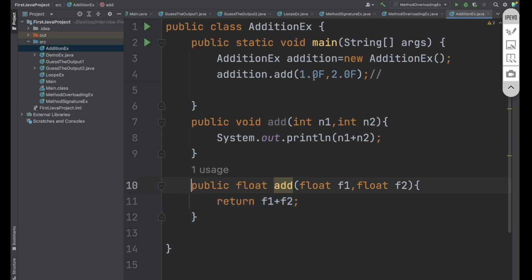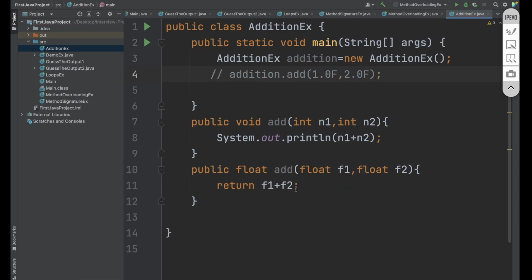Perfect. Now let's suppose I will comment this line so that you don't get any guesses from this IntelliJ IDE. Now I want to call addition dot add, and let's suppose here I will call 10, and here I will keep 2.0f. Now what do you think, which method will get called if I uncomment this line? Just think. This method or this method? Any guesses? Second one?